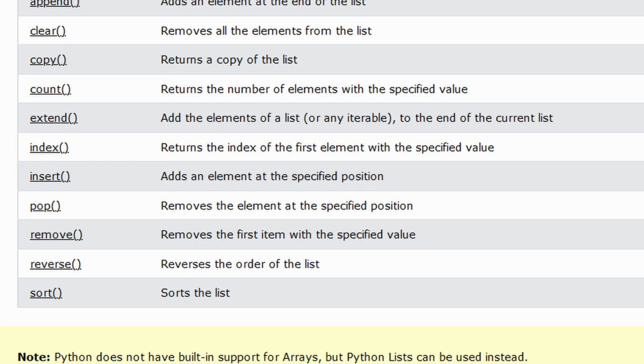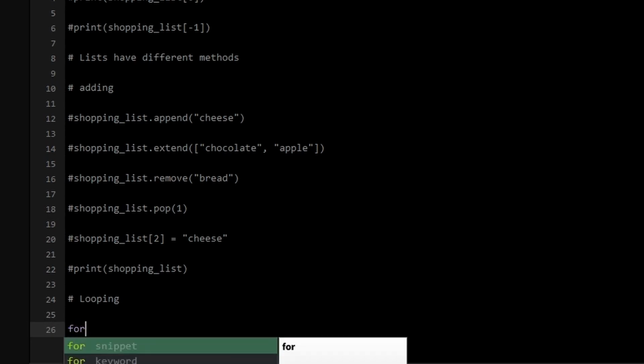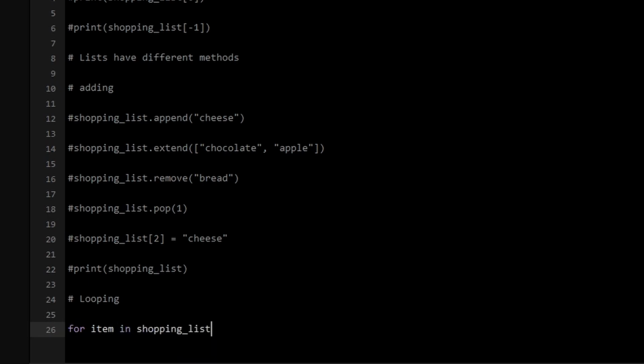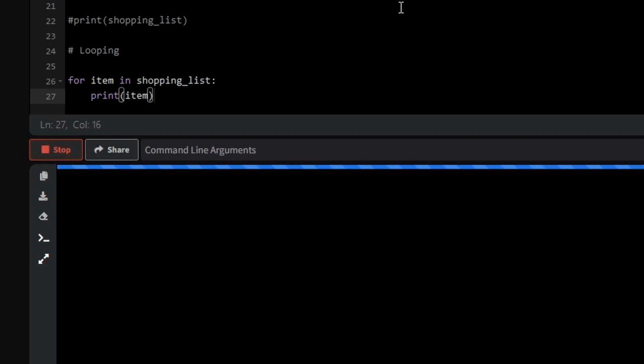We've already explored how powerful for loops can be for repeating actions. Now, let's use that same concept to loop through a list. When we tell Python for each item in this list, do something, it will go through each element one by one. Let's print each item in our shopping list to see it in action.